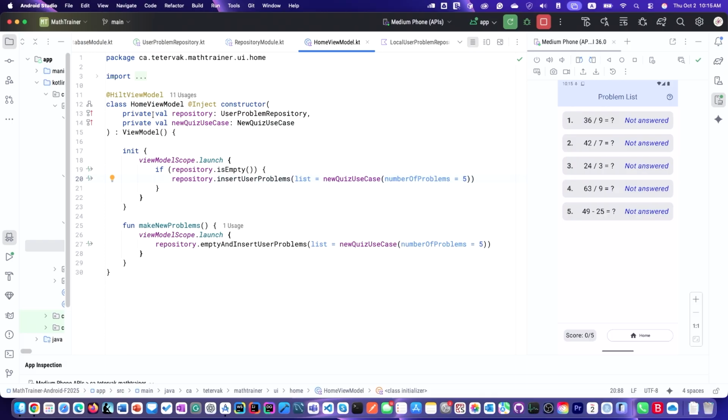Okay. So this is an object. Use it as a function. Use case, it's an object, use it as a function. Okay. And make new problems, it's also launch, empty and insert new problems, and the same thing. So this is where I hard-coded 5. If I change it to 6, it will be 6. Okay. It should come from some kind of user settings, but I decided for now it is just hard-coded.